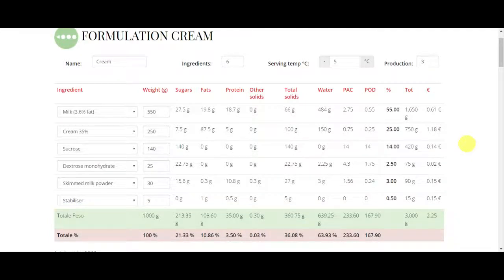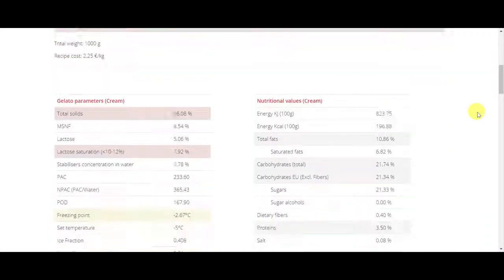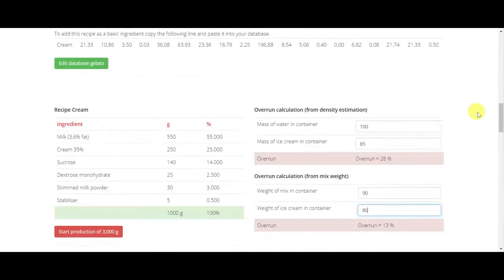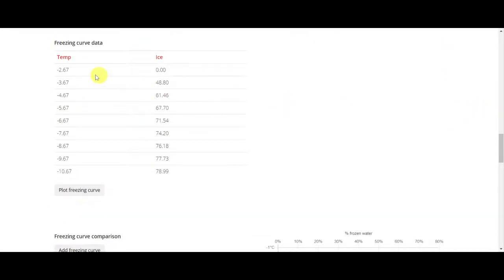We talk about the temperature and the amount of frozen water, but GelatoPassport Plus also offers another possibility: to look at the freezing curve itself. If we go down to the freezing curve data, we have a table with the data. I will not go into details on how this is calculated. There are different ways of calculating this data.